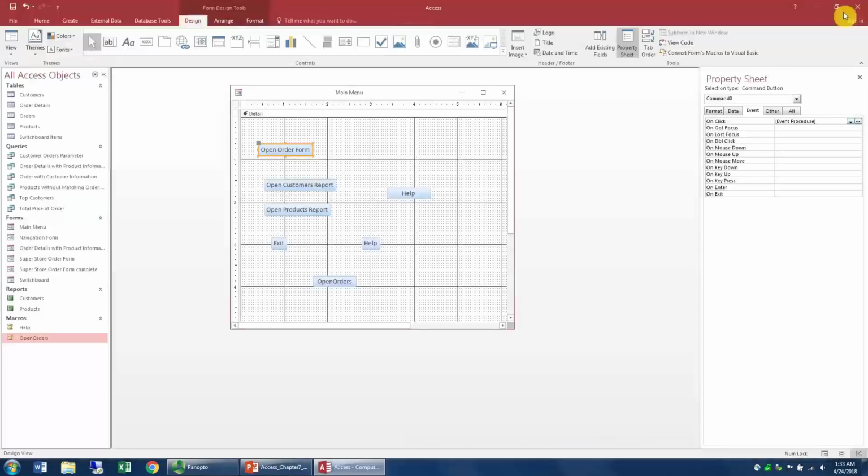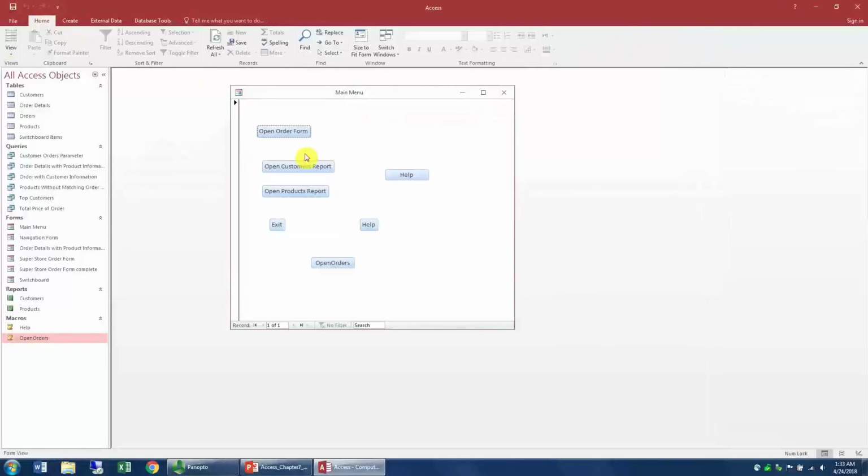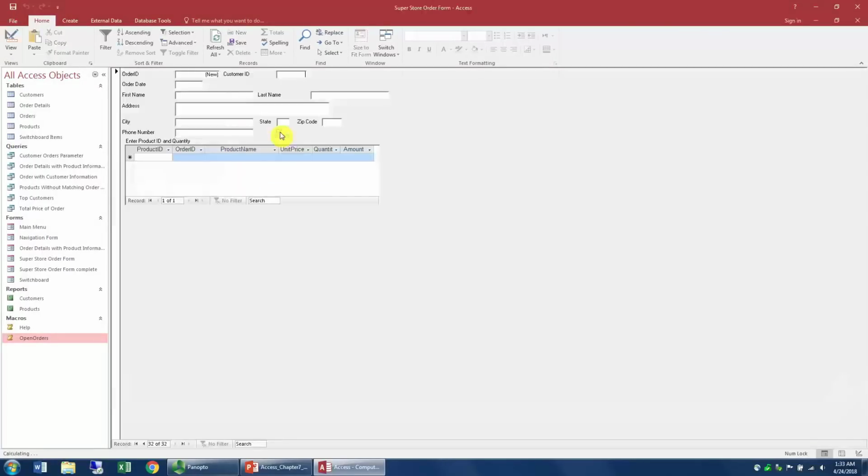But let me switch it back from there to the open orders macro, and we'll test that. So this button now has been updated. Let's see what it does. There we go. So it does those 4 actions for us.